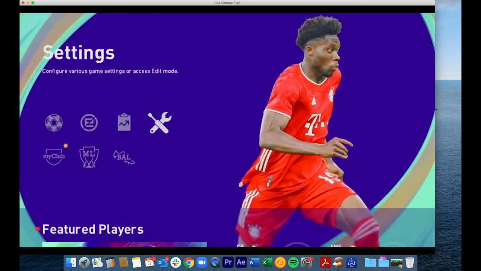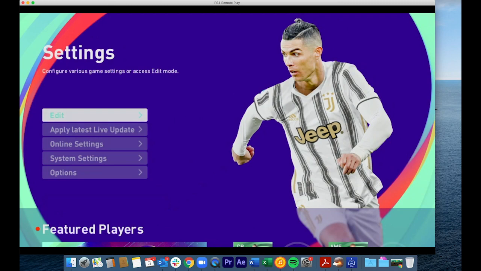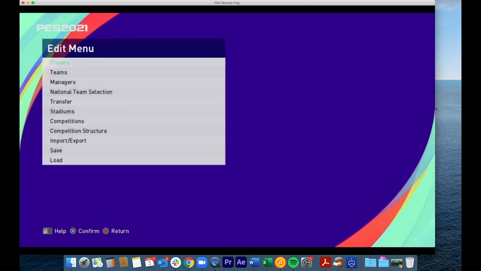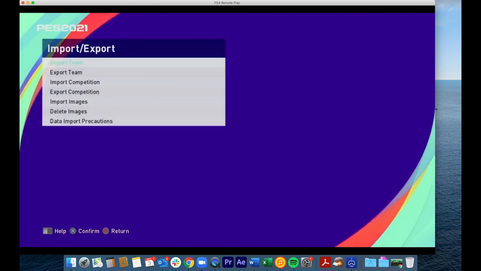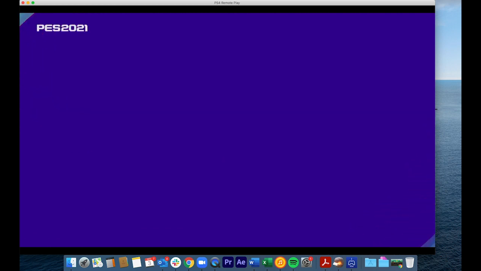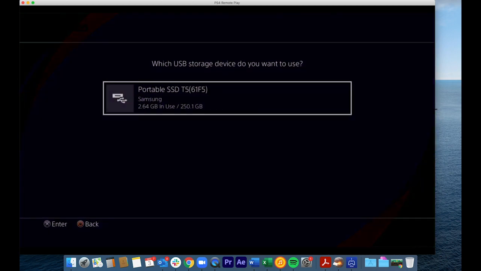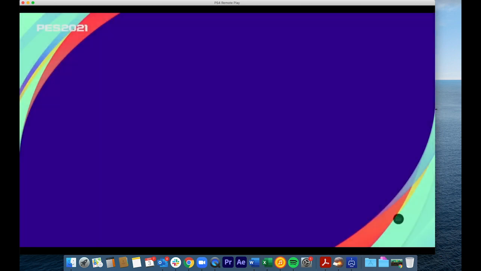But once our platform is ready, we can jump back into the settings. We can jump back into edit. And what we are going to do, remembering which option we've selected with regards to importing data or not. So we go to import/export and we want to import teams. You can import team data you have previously exported to a USB storage device, etc. Grab your external hard drive or SSD or USB.